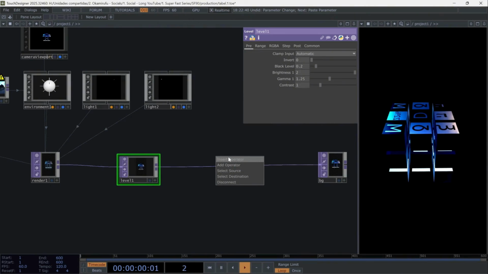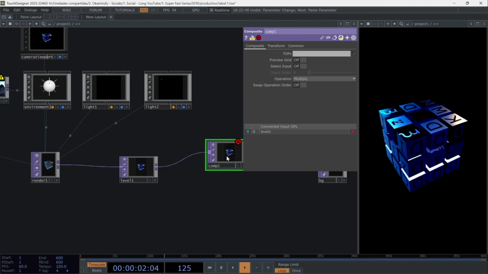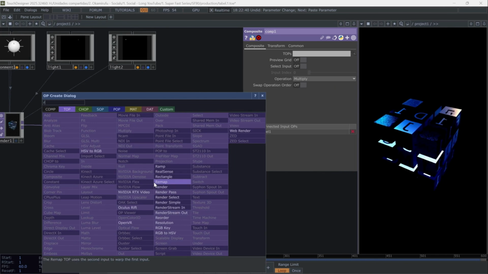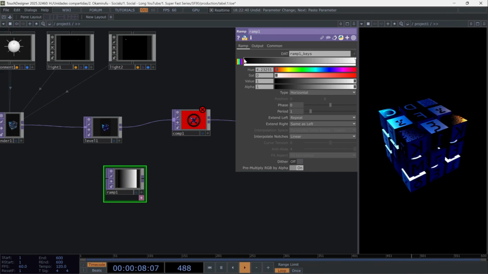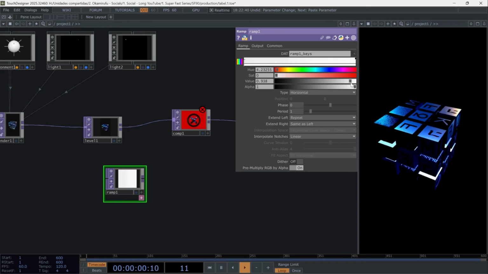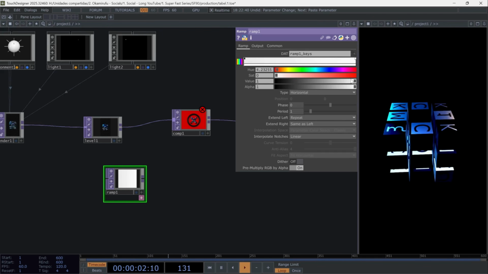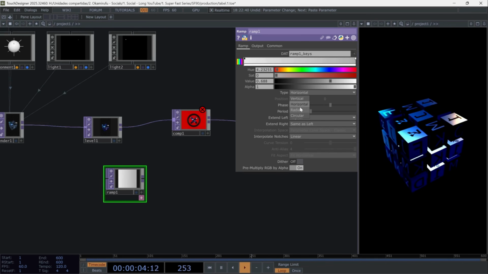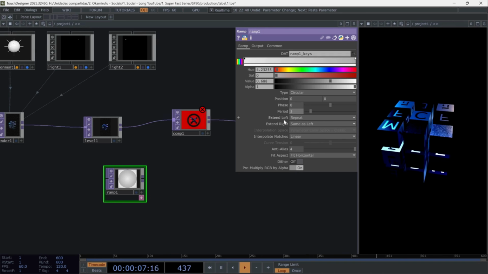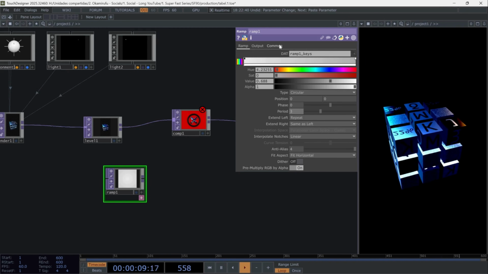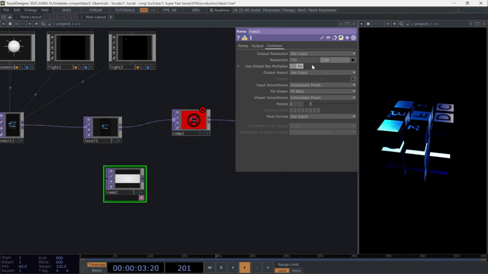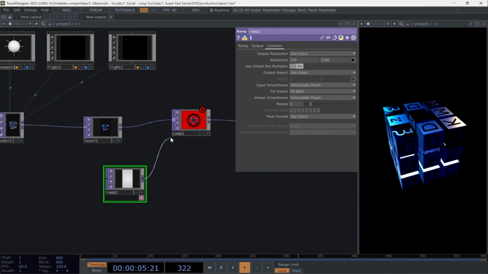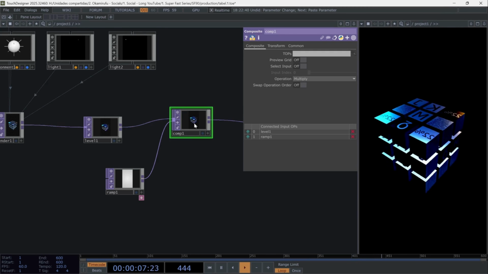Connect this into the first input of a composite TOP. For the background, add a ramp TOP. Set the ramp color from white to a soft gray tone. Change type to circular and period to 3. In common settings, adjust resolution to match the render settings at 720 by 1280. Connect this to the second input of your composite TOP.